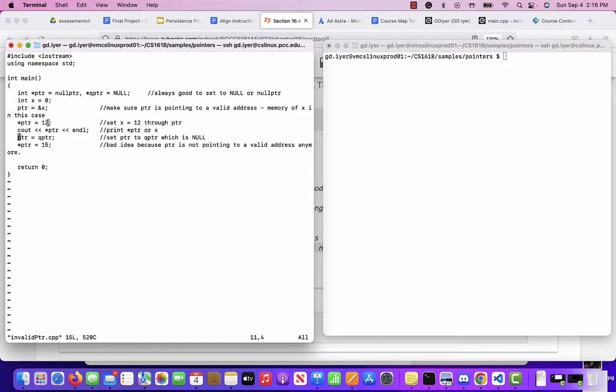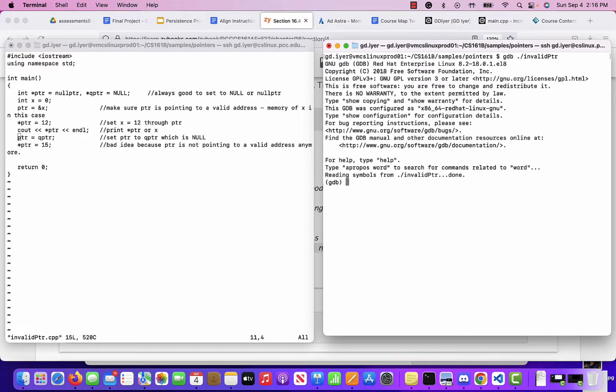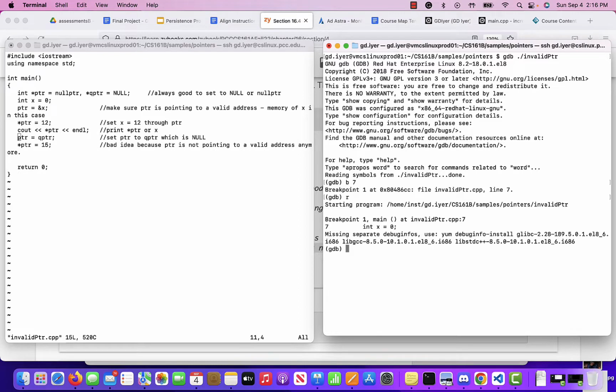We have two PTRs. Everything is good until this line when PTR points to QPTR, which is null. So if you try to do this using your GDB, I've already compiled it, so let's just go ahead and run it. It's called invalid PTR. And let's put a breakpoint on line 7, and that's about where I am. Then you run it, and we are on line 7 where we initialize x to 0.